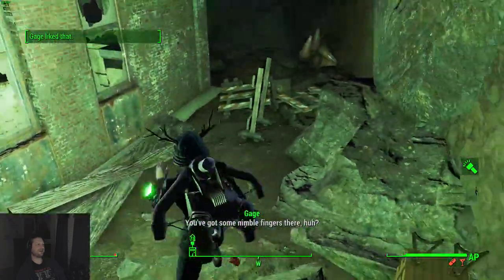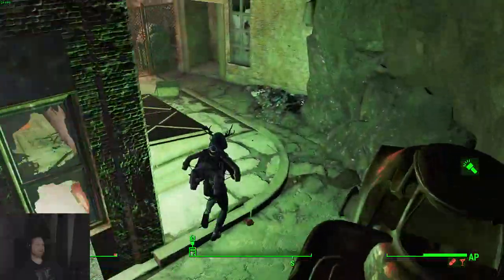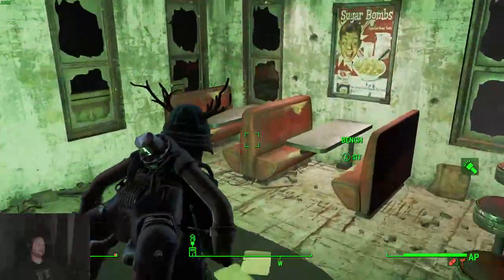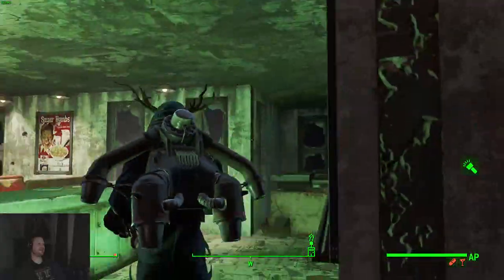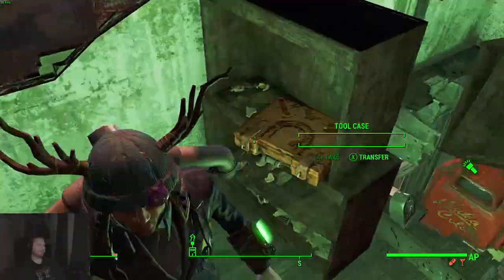Okay. You got some nimble fingers there, huh? Cage likes my nimble fingers. Cage? I don't know, Cage. Do I like you like that? I can't tell. Anyway.